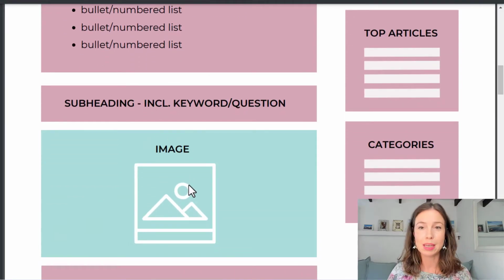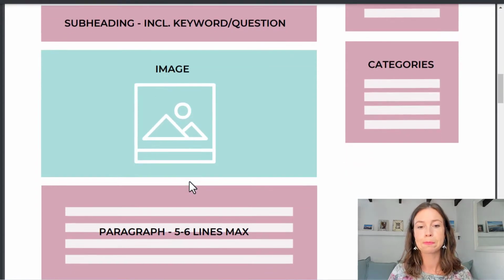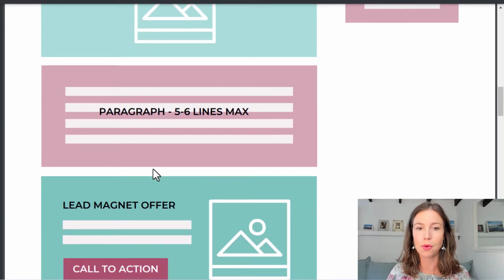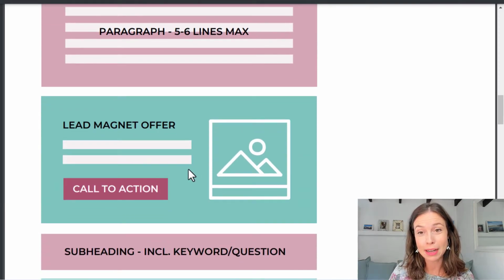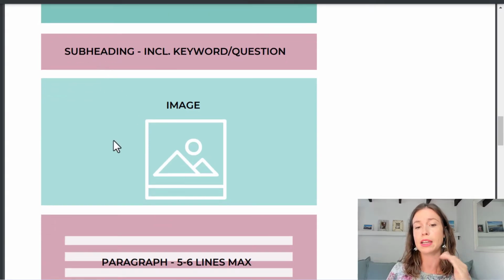So there we've got another subheading. Break it up with images so that it's visually appealing. It's not just a bulk of text. Like I said, each paragraph should have between 5 and 6 lines of text maximum, no more. If you have a lead magnet, and I encourage that you do, to build your email list, include it within the body of your article.